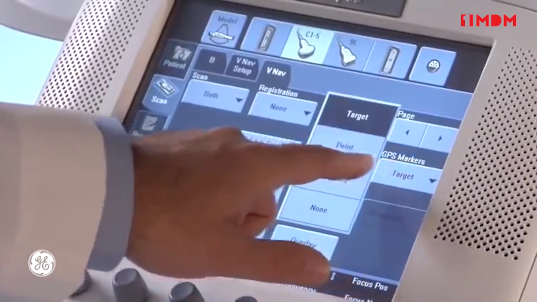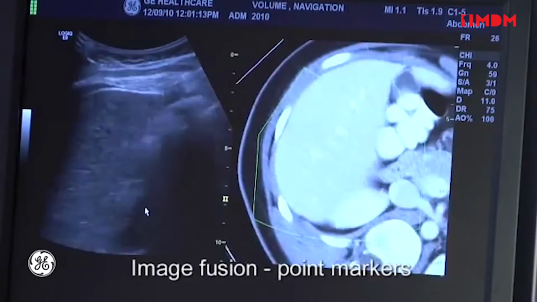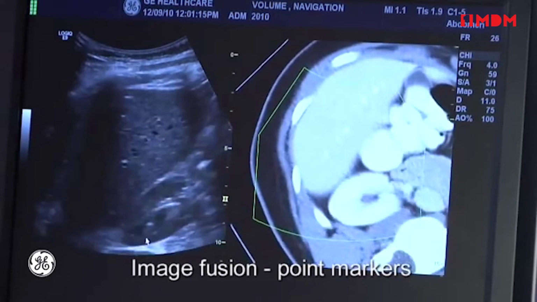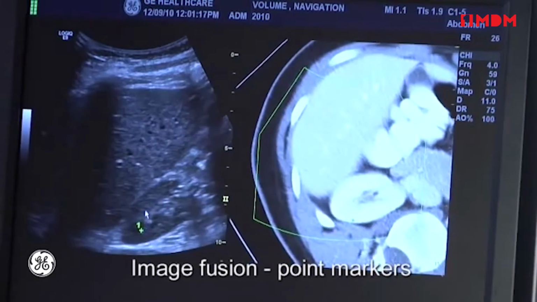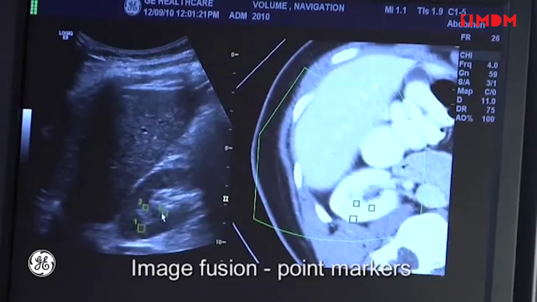To do that now, I'm going to change to point. And now when I scan, I'm going to drop one right here. And I'll put one over here and one over here. And you see the numbered 1 through 3 as an example.